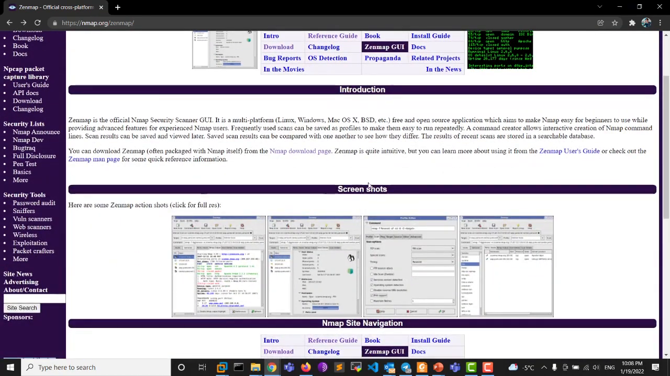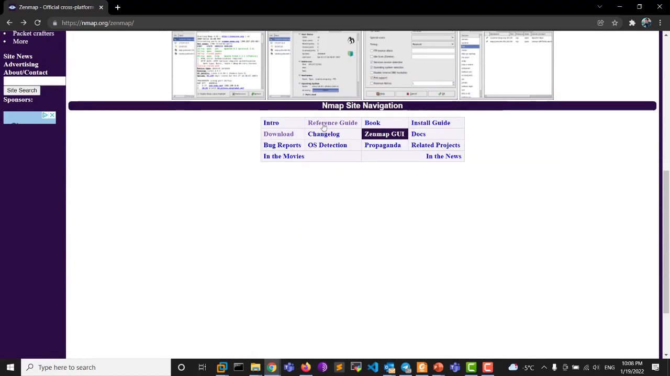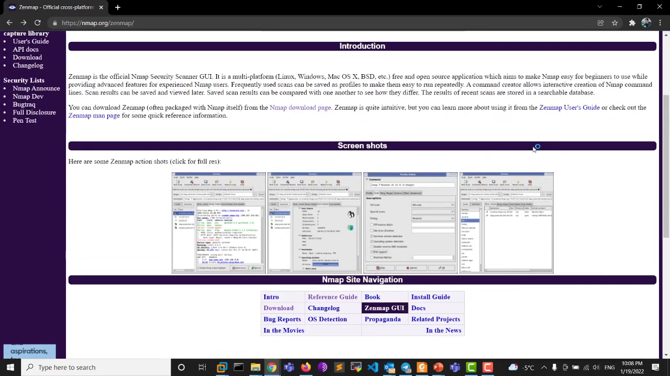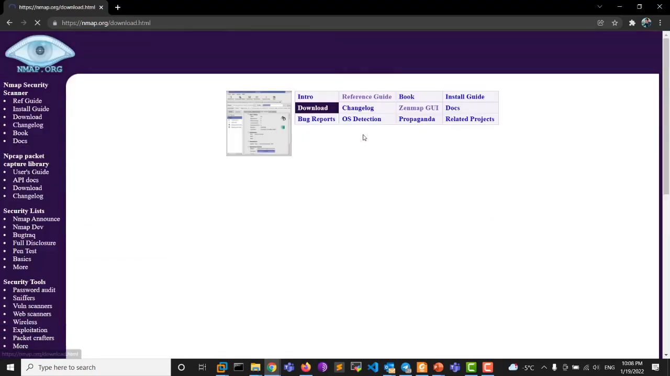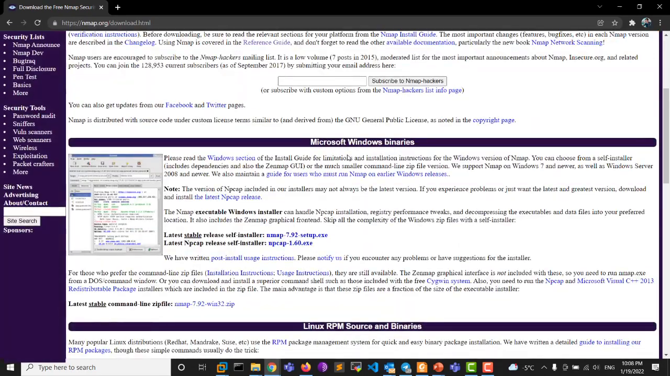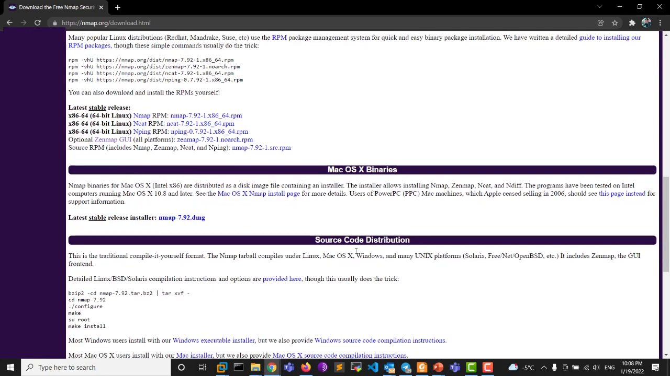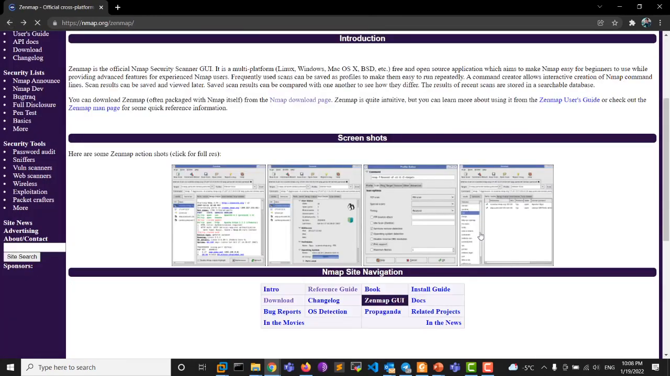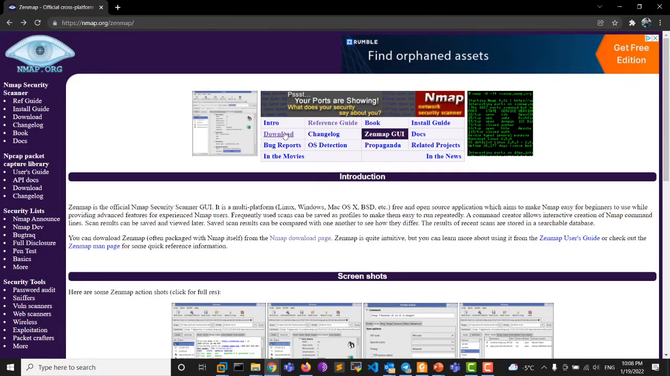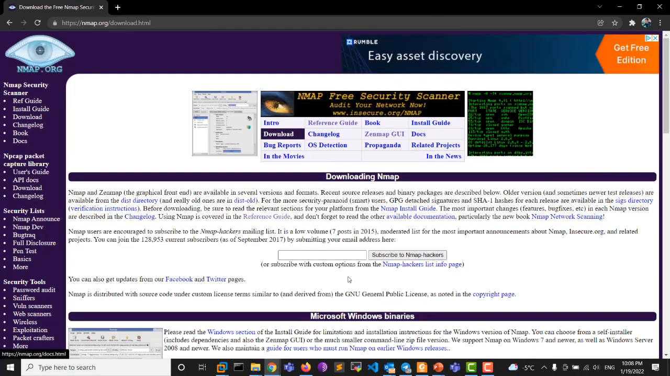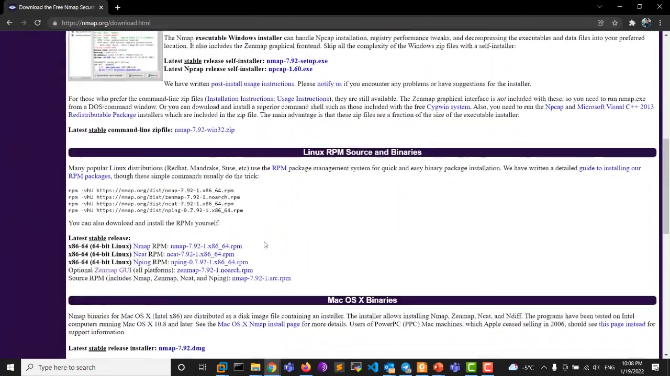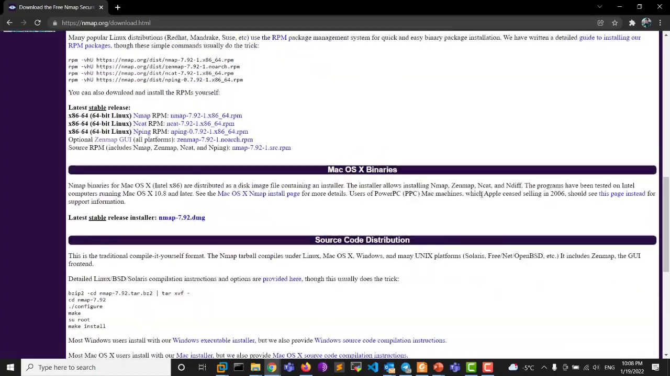So we can download ZenMap from here. We're going to scroll down and see all the pages here. It's okay. I'm going to click on the download page and scroll through everything here. Here's the Nmap download page. Click back. Alright, we're going to click on download. I'm going to scroll down again and choose our operating system.